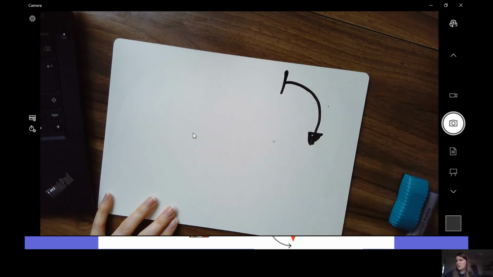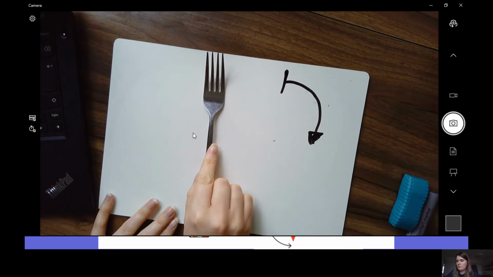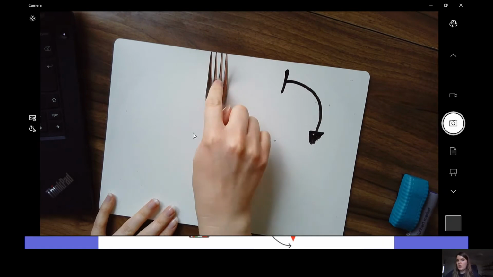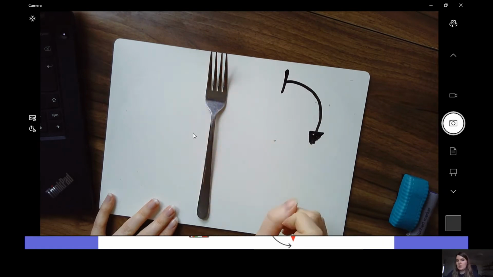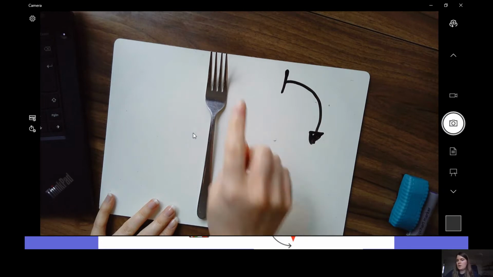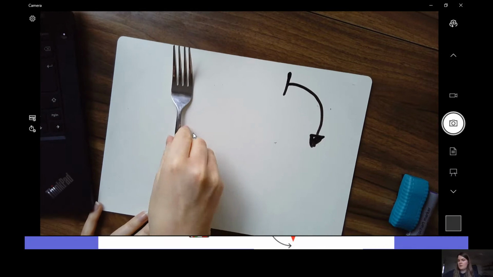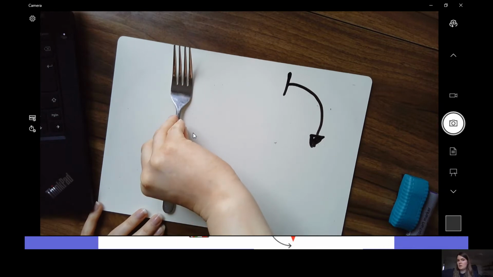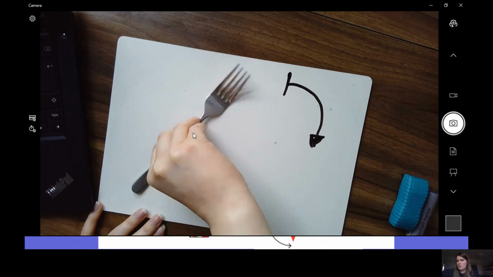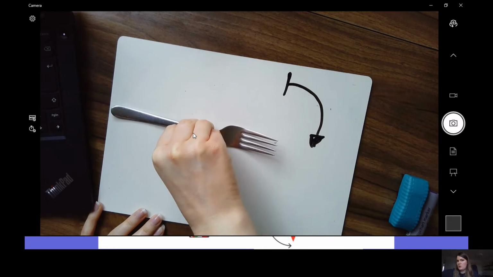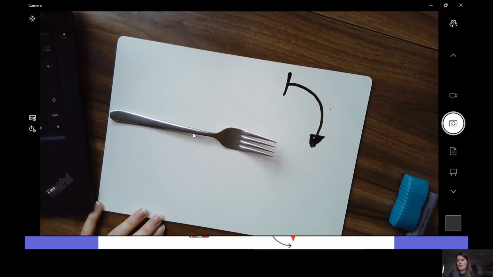I'm going to show you with something else. Here is my fork. I want this fork to go in a clockwise direction, quarter turn. So I need to stop when this bit of the fork reaches the arrow. So I'm going to turn it clockwise, which means it's going to the right. And I'm going to stop. Now, I've turned my fork in a clockwise direction, quarter turn. The top bit is now reaching the arrow.